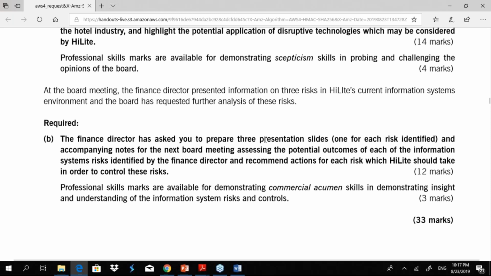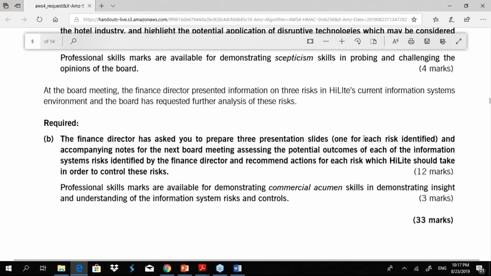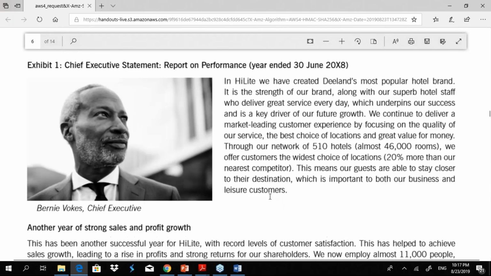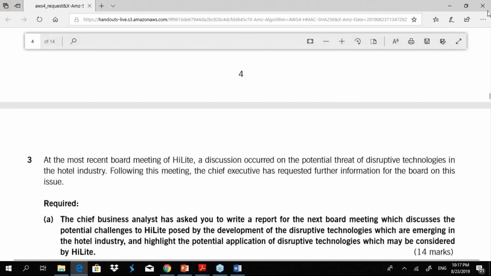Moving on, finance asks you to prepare 3 presentation slides. So 3 slides, 1 for each risk identified. The company on the board meeting, potential outcomes of each of the information systems risks identified. So that is technical. And recommend actions for each risk. So if you notice, one thing is that there is 50-50, focus on technical plus generic elements.